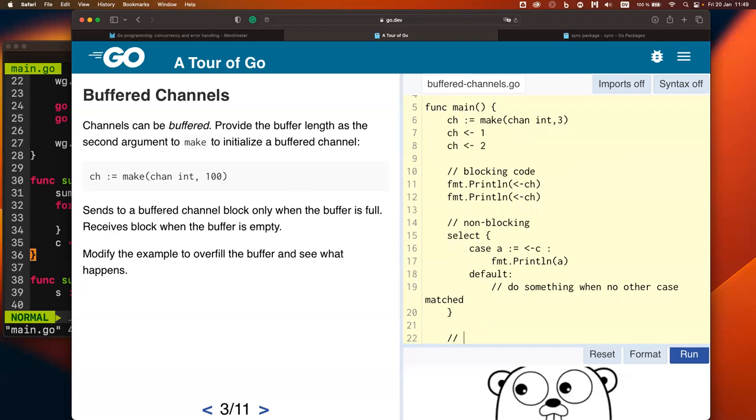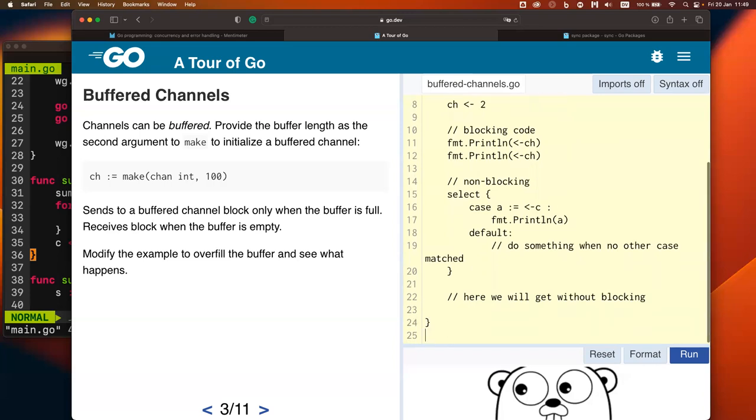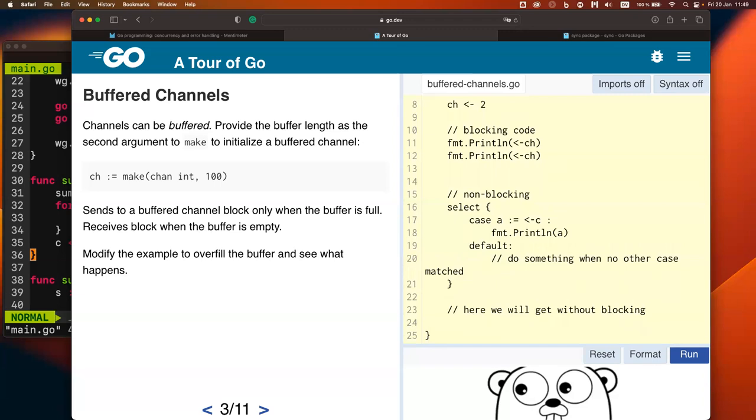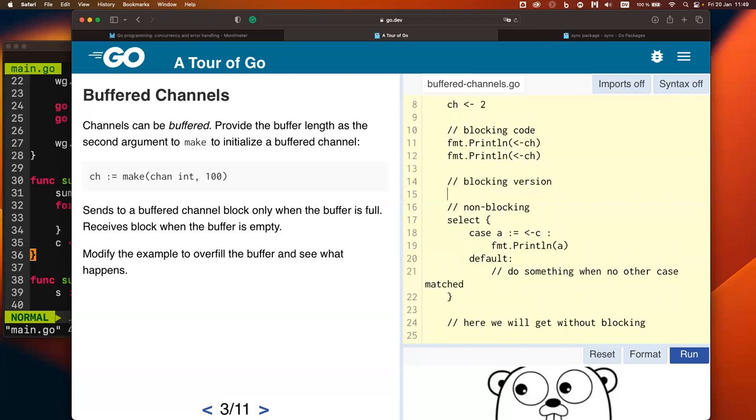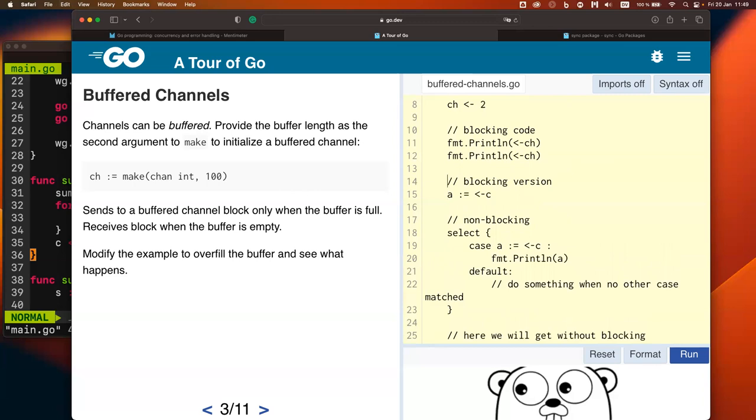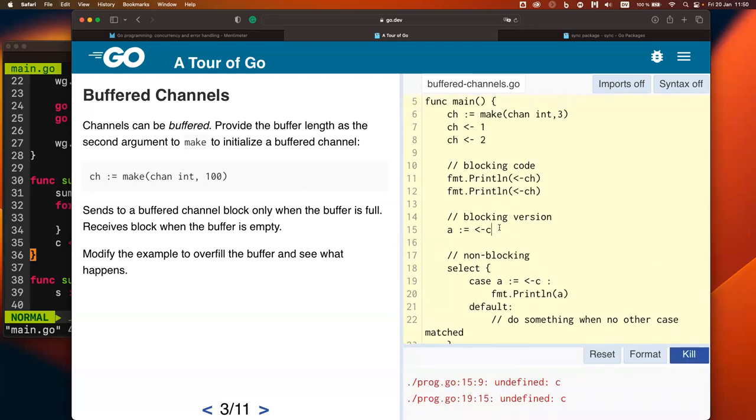And here we will get without blocking, right? So if there is a third number, we will print it. If there is no third number, we will get here and quit the program, and there will be no deadlock. Because if I try to have this line without the select, it will be blocking, right? So let's do that. Blocking version. So let's run this, and you know we will have ch.